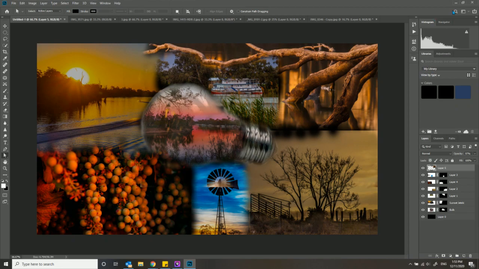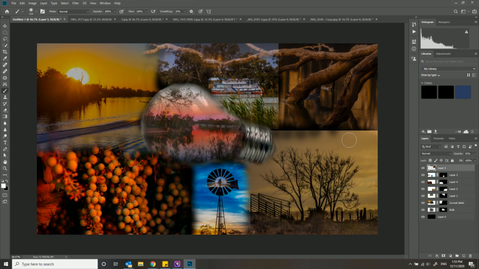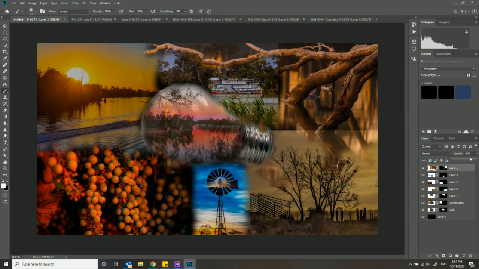So we're trying to work out this top layer up here. We want to merge them. So that's nice and bright. We want to do that. Okay, we want to turn that one back up to 100%.